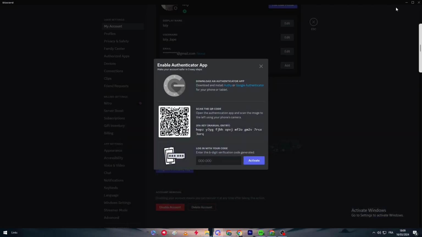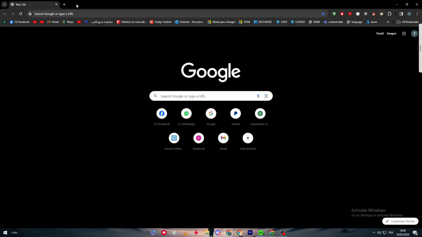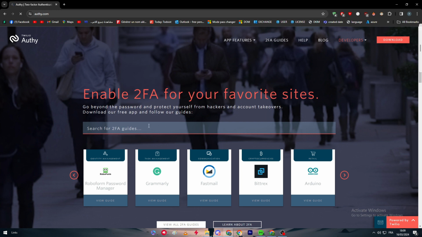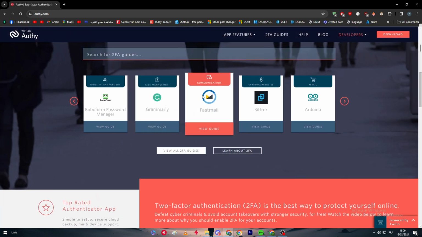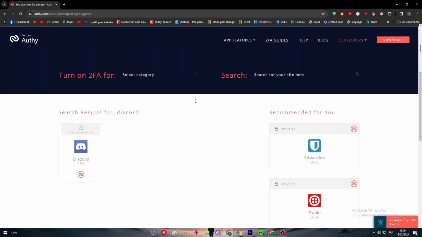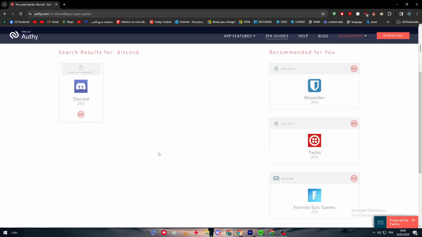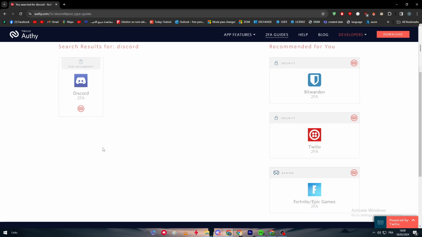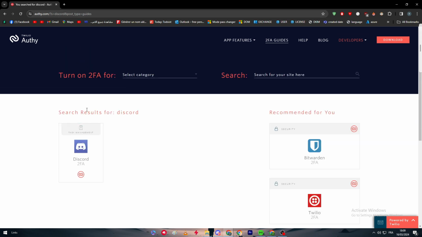So for example here, let me just open my browser. Okay, there we go. Let's search for Discord. Does it accept Discord? Yep, it accepts Discord, so this is good. You can look for other authenticator apps. If you trust, for example, Microsoft Authenticator, then of course you can use the authenticator app of Microsoft.